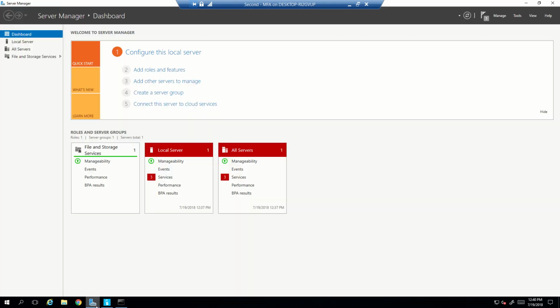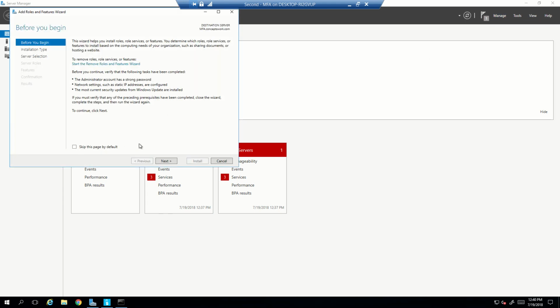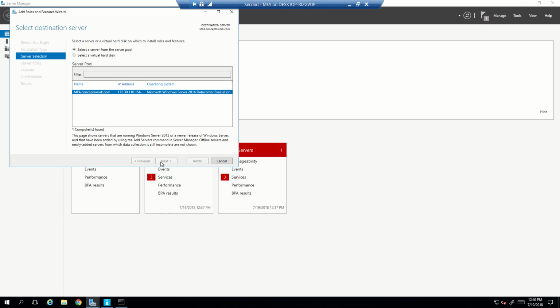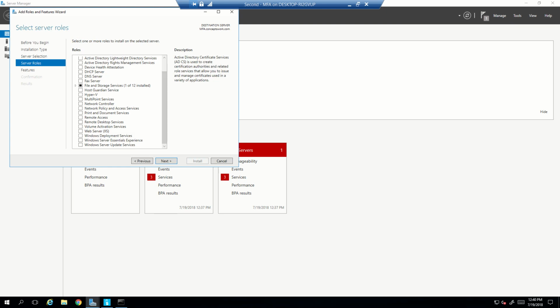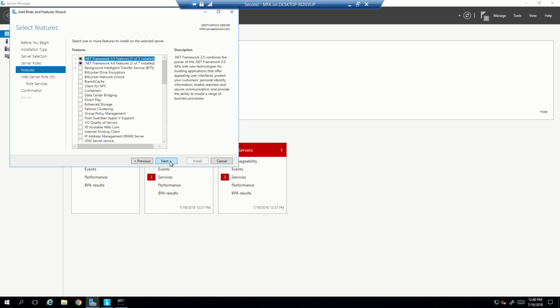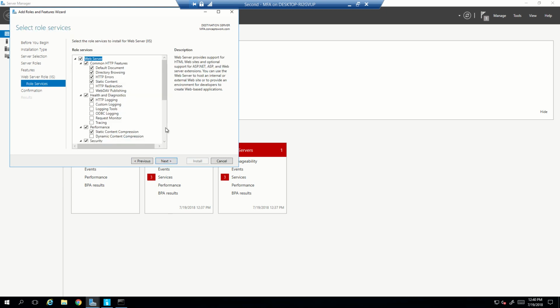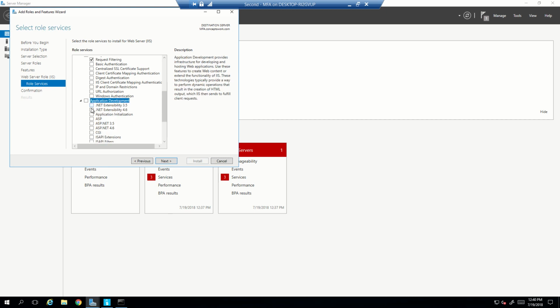For that, I'll go to Server Manager, click on Add Roles and Features, and then click on Next. From here, we'll select Web Server, which means we are going to install IIS. Once you have selected web server, there are a couple of other dependent components which also need to be installed. Out of those, the very first one that you need will be the 4.6.